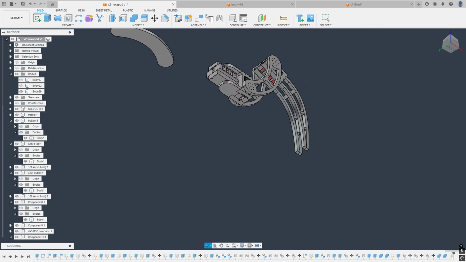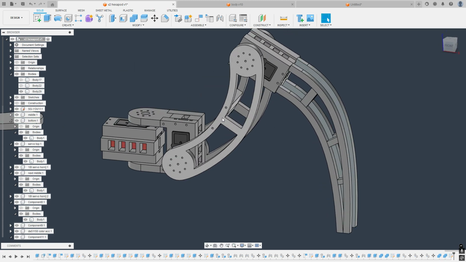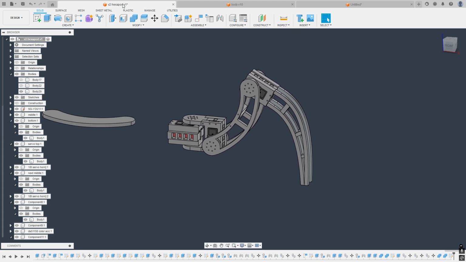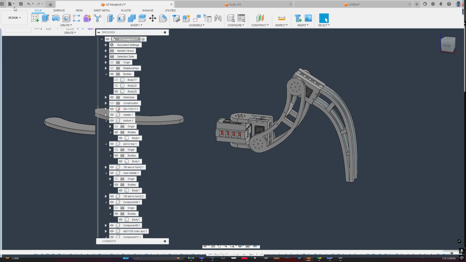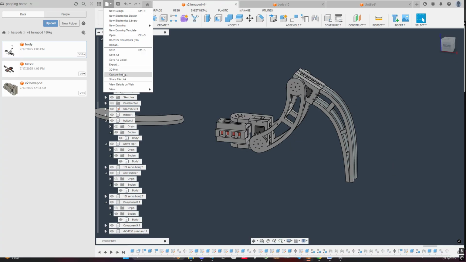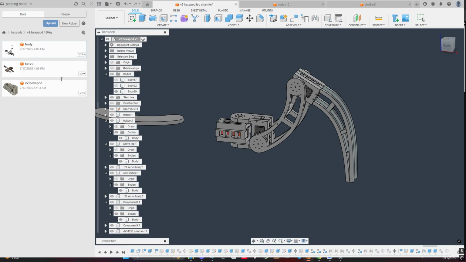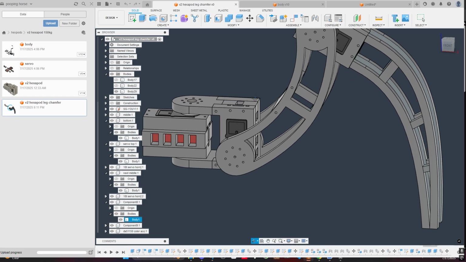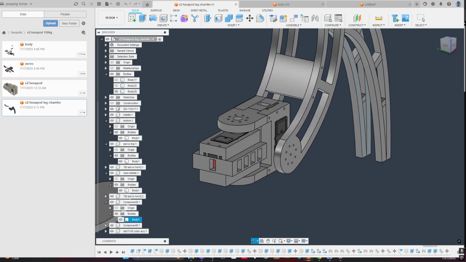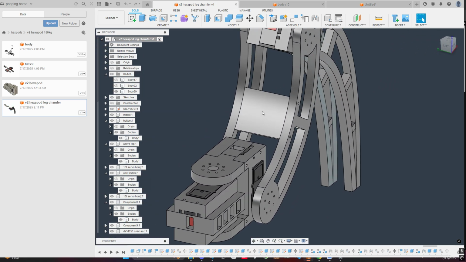Let's not do this part right now. Let's just admire the design and make a new copy of this design. Save as v2 hexapod leg chamfer. Okay. Now maybe we should add chamfers to everything and try to print it out and see what it looks like, perhaps.